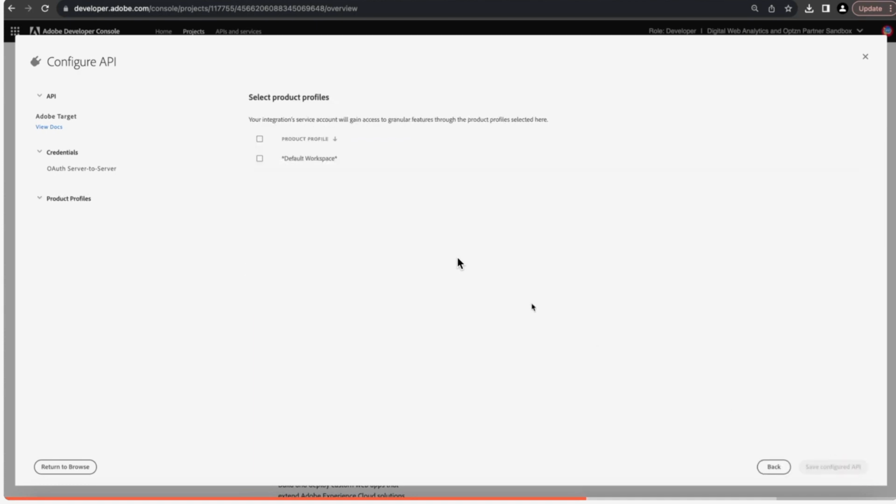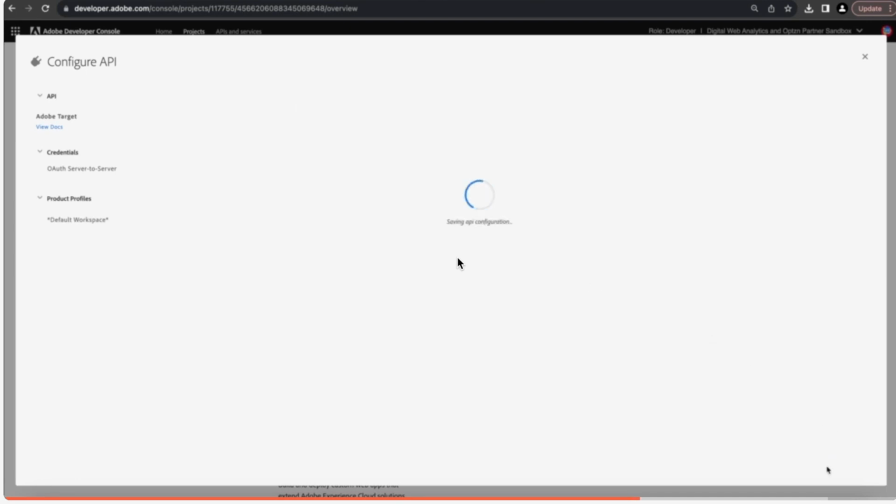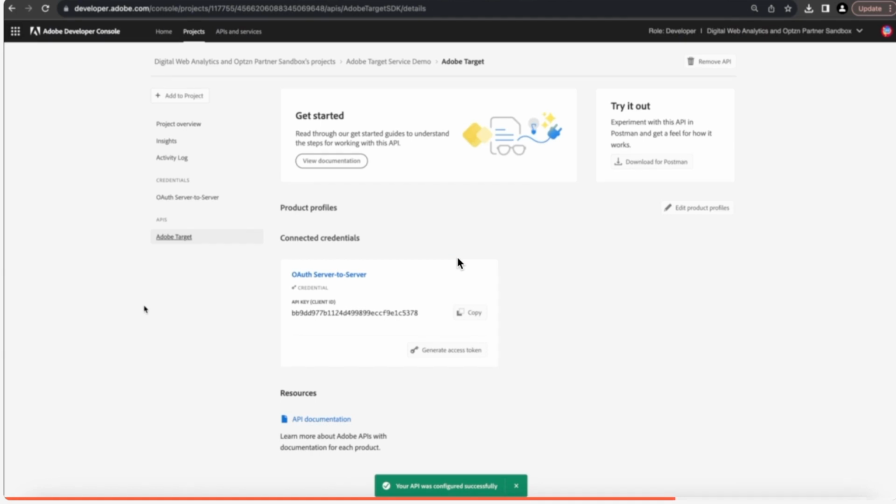Let's click Next. In the next step, you are asked to choose the Adobe Target workspace. The page lists all the workspaces or profiles you have access to. Select the workspaces you would like to connect to as part of your application. Let's select the default workspace here. It takes some time to save the API configurations, and if everything goes fine, then you will see this screen which shows the credentials of your project.